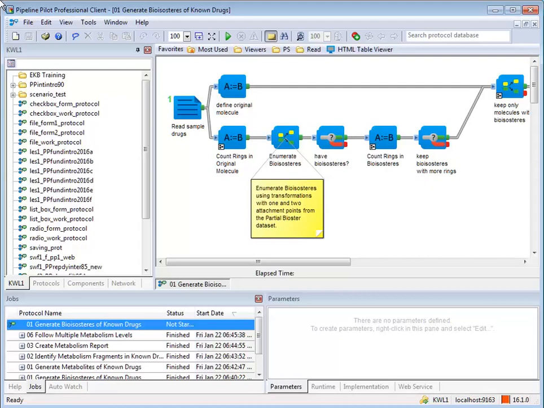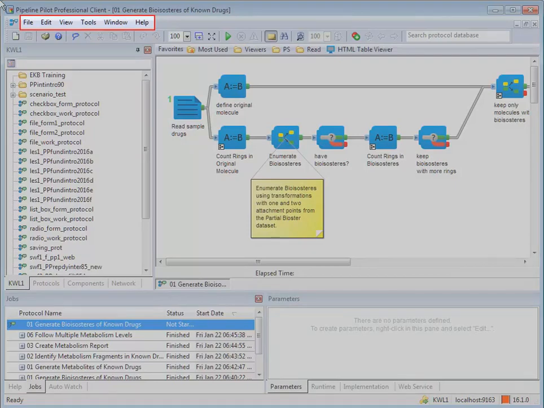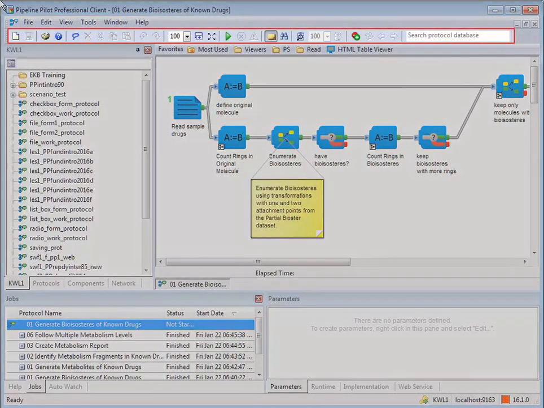Here, we see a working layout of a Pipeline Pilot professional client. Note that this can be customized to suit your needs. The menus at the top of the screen group functions into categories, much like many other Windows programs. Below that is the standard toolbar.